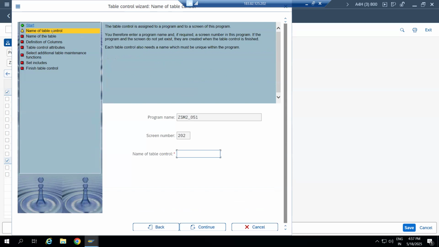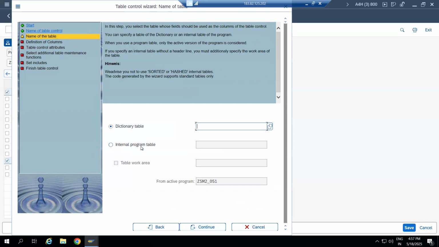And now we are in this step, so it is indicated with a triangle. The remaining need to be completed, so they are displayed in red color. So you need to give the tab name of the table control. Like for tab strip, I have given tab. For table control, I will give TBC. Once you give the name, click on continue. So we have given table control.